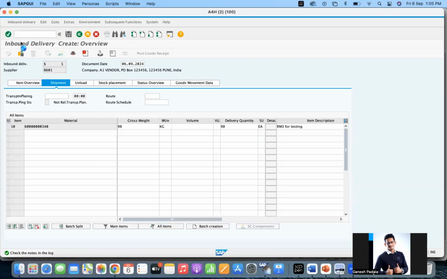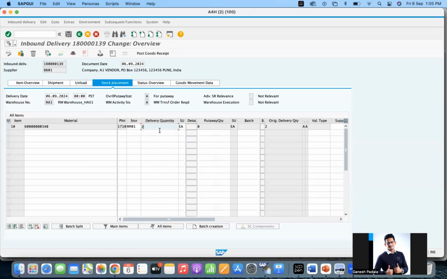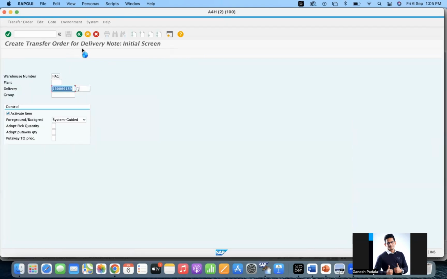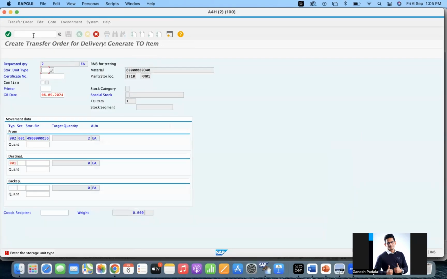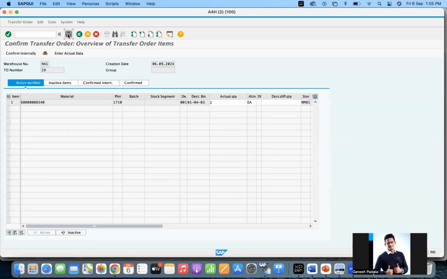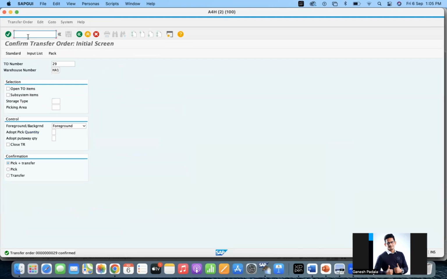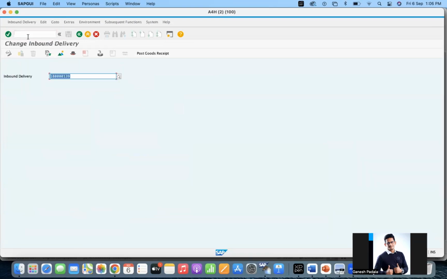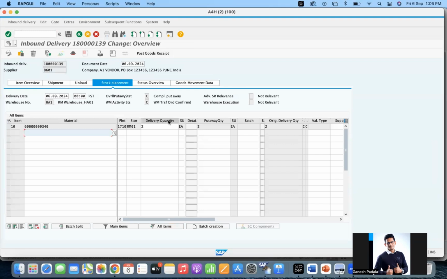Inbound delivery change. This is the inbound delivery that was created. Stock placement RM01. Okay. So you have a WM, so you cannot directly do the goods receipt. So let us create the transfer order. Quickly create to avoid much time. So storage unit type is not given. The data has come. And I'm confirming the transfer order. Okay, TO is confirmed. Now we're going to VL32N. Post goods receipt.